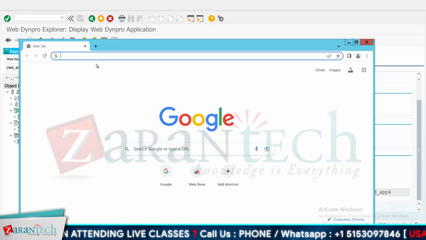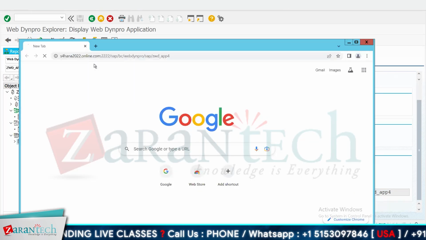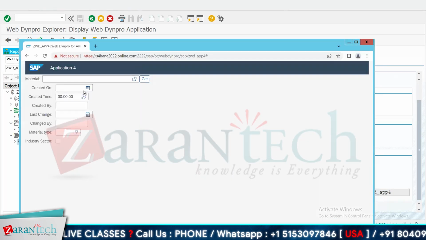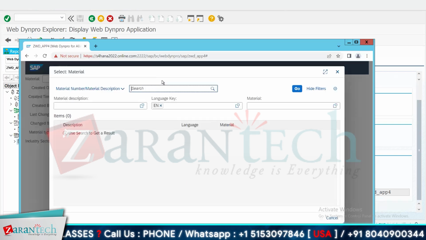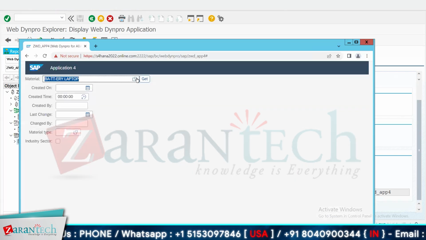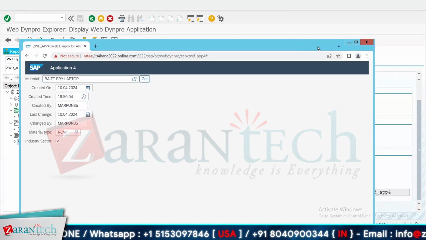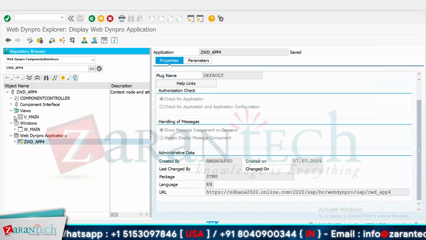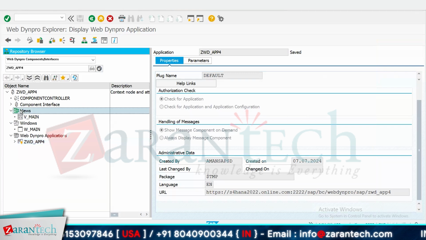I will copy this URL and show you how it is looking in the browser for now. So it is looking like this. You have to go to material and choose a material number according to your choice. And when you click on the get button, all the fields will be filled. So this is the one view which we already have. So what we need to do is create multiple views.